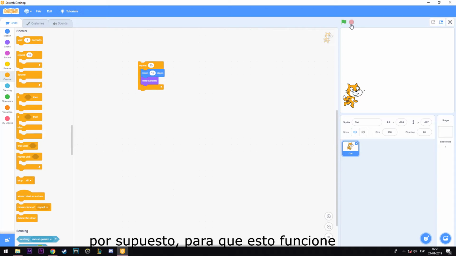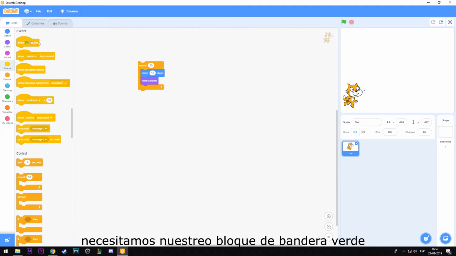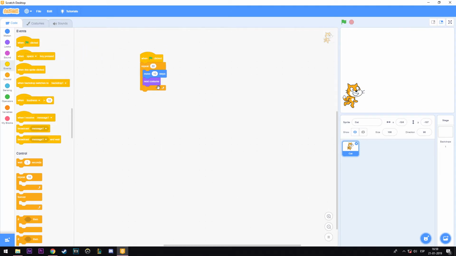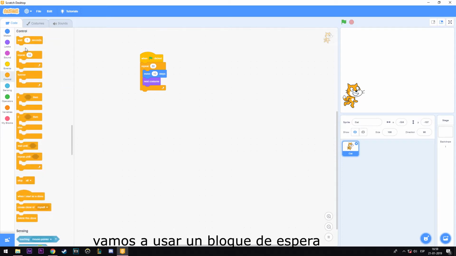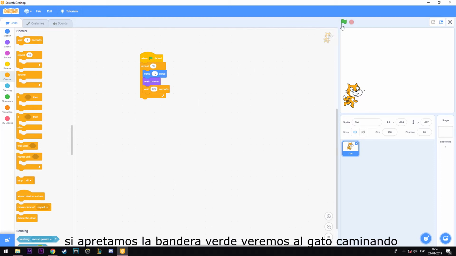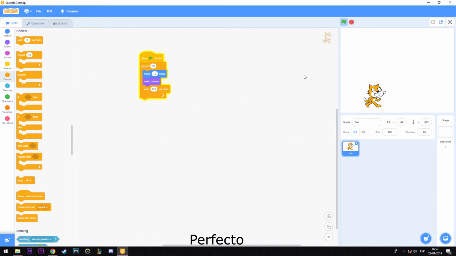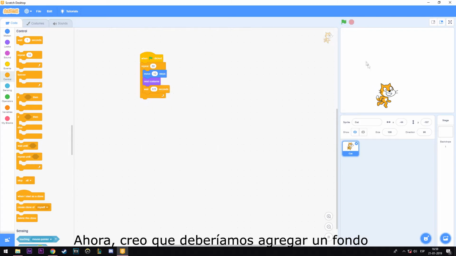Now, of course, to make this program work, we need a green flag block, right? And also, as the cat is walking really fast, we will use a wait block under here, and we will use 0.5 seconds. So if we click on the green flag, we will see the cat walking. Perfect.